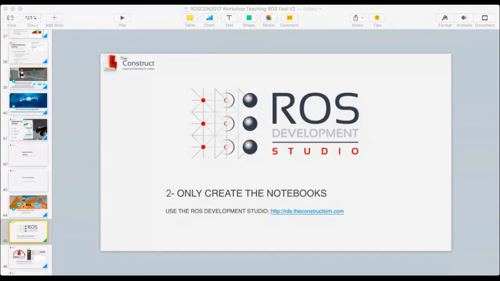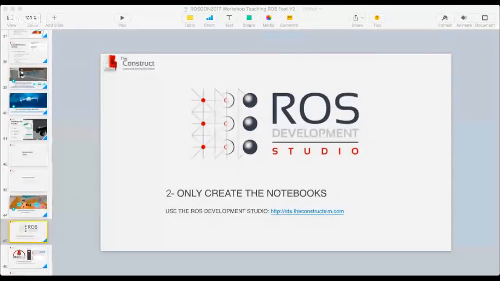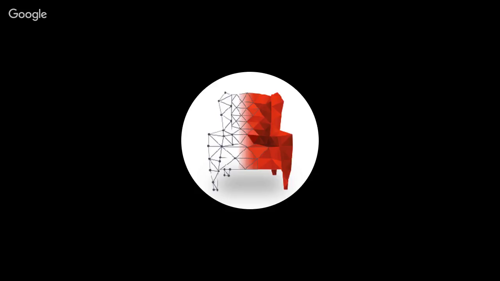Just a second, because here I have to change and show a different screen, application window. So here it is.